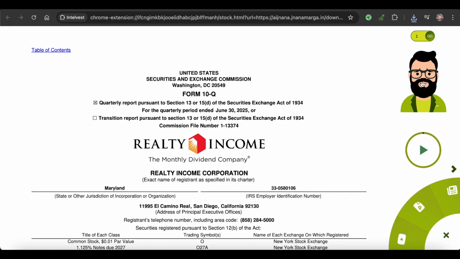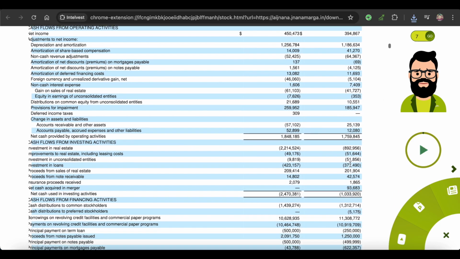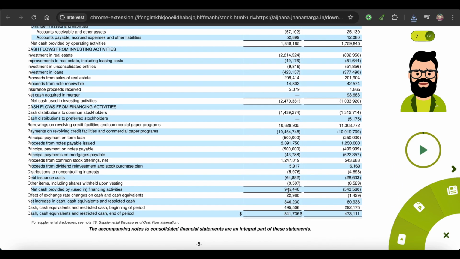You will be also able to make use of the companion to ask any questions on the report. For example, let me ask, what are the cash flows from financing activities as compared to the previous year? The net cash provided by, used in, financing activities for the current year is $945,446, whereas for the previous year it was $543,560. This indicates an increase in net cash from financing activities compared to the previous year.